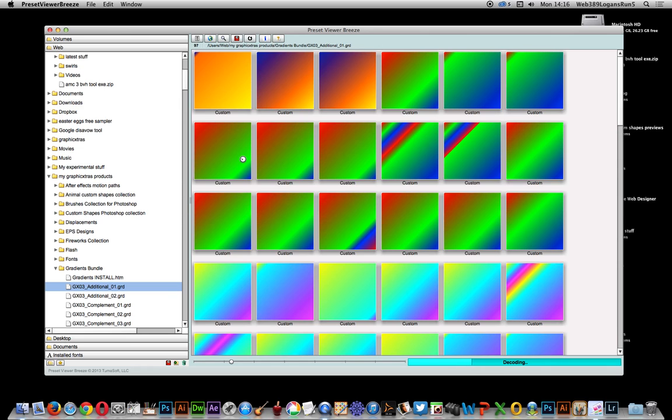You can just go and export that file, just drag that across, and now while it's processing, it's going through it, decoding all the images. There's quite a lot of gradients in this file. So it goes through all the files.